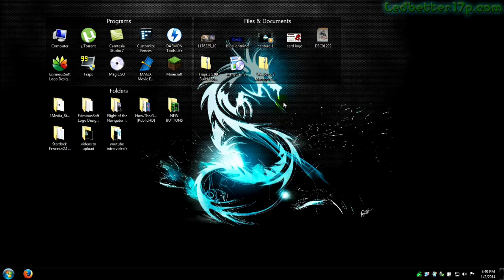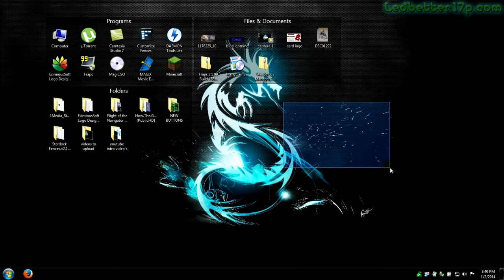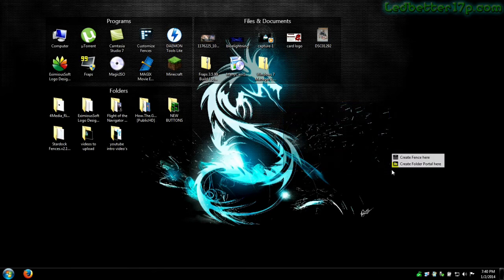Basically, when you click on your desktop, just click and drag, and you can make a blue square. You do that, then you let go, and a little menu pops up. It says create fence here or create folder portal. If you create a fence, basically it's making one of these windows, and you can name it whatever you want. So just for example, in this video we will name this one YouTube. All right, and then you just click off of it and there you go.